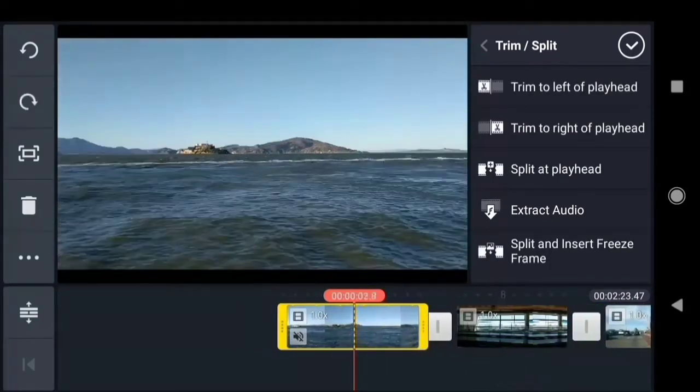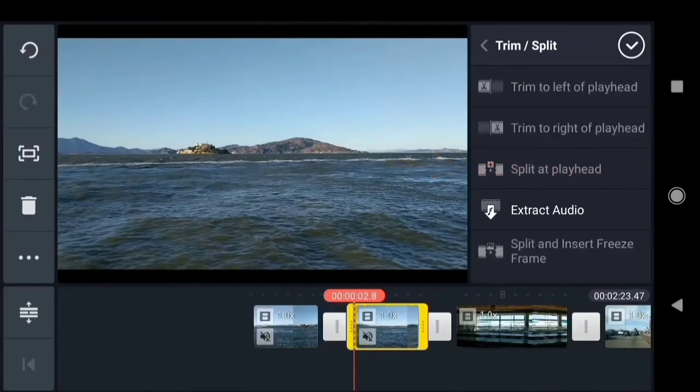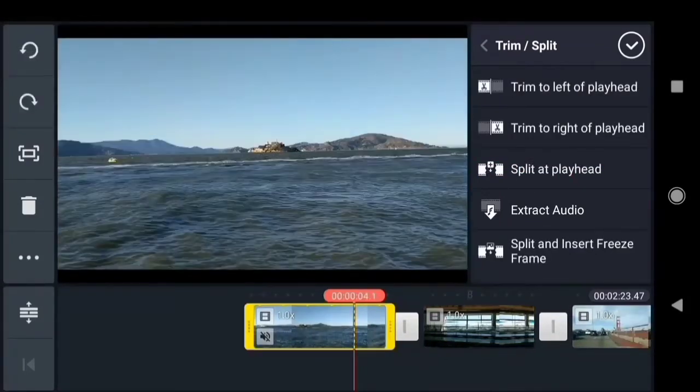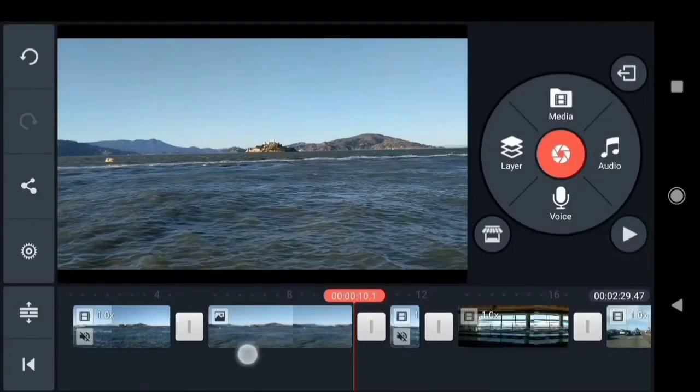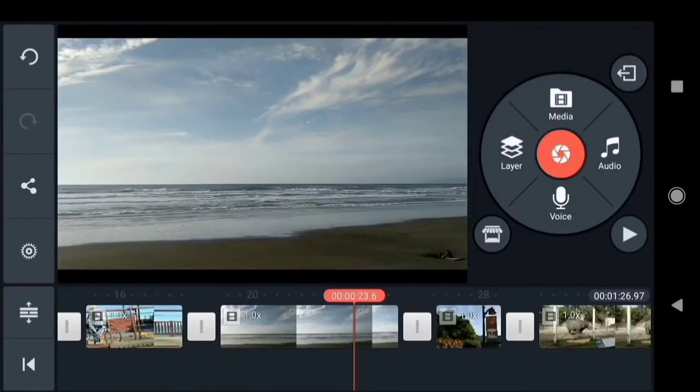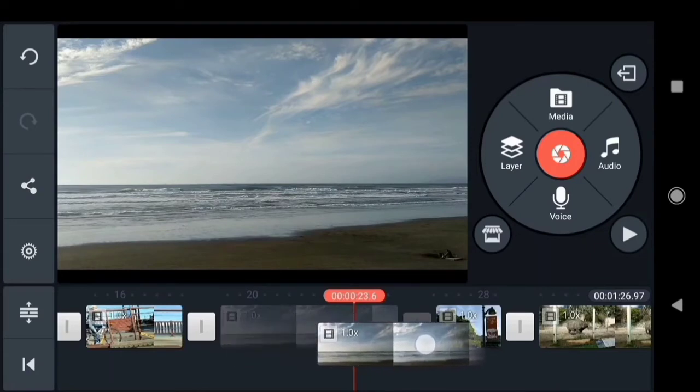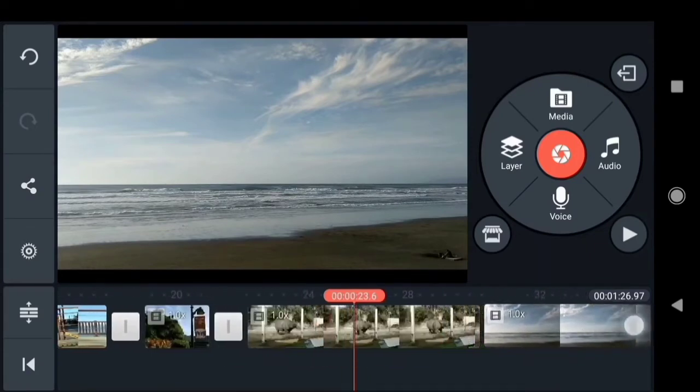Tap the third option to split the clip into two at the playhead. I will just undo that. And you can also extract the audio of the clip so you can edit it separately on the timeline. And finally, you can also split and insert freeze frame in your clip. And you can also rearrange your clip by long pressing the clip and reinserting it into any area you want.